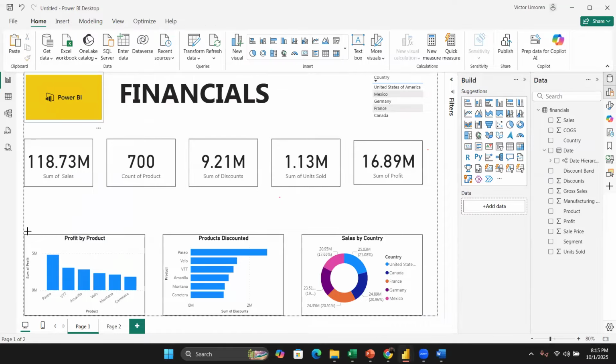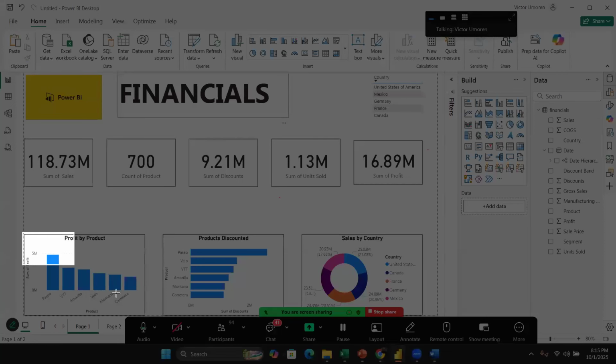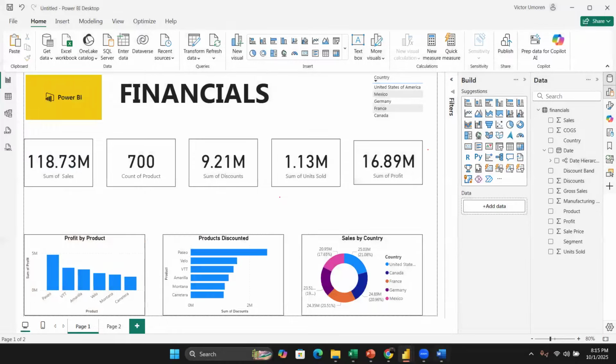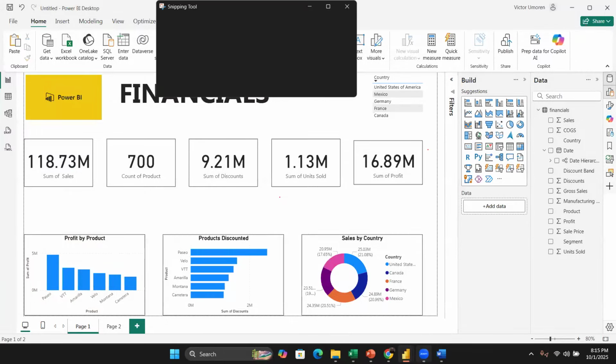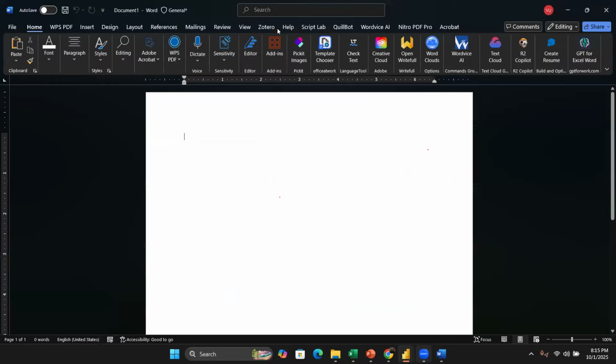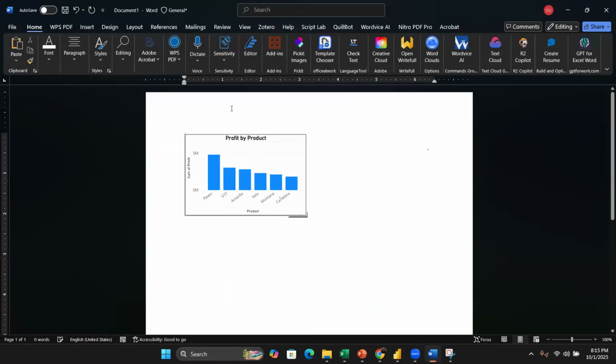You can just come here, for instance, copy this, then go to your Microsoft Word and paste. But ideally, you should copy. I will try it again. I usually copy visuals from Power BI to a Word document, so I'll just try again, but I usually copy. So I hope that answers your question.